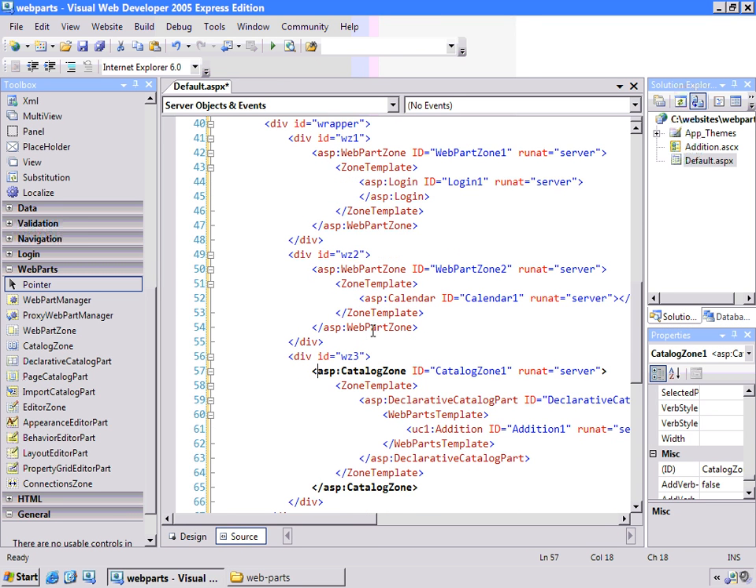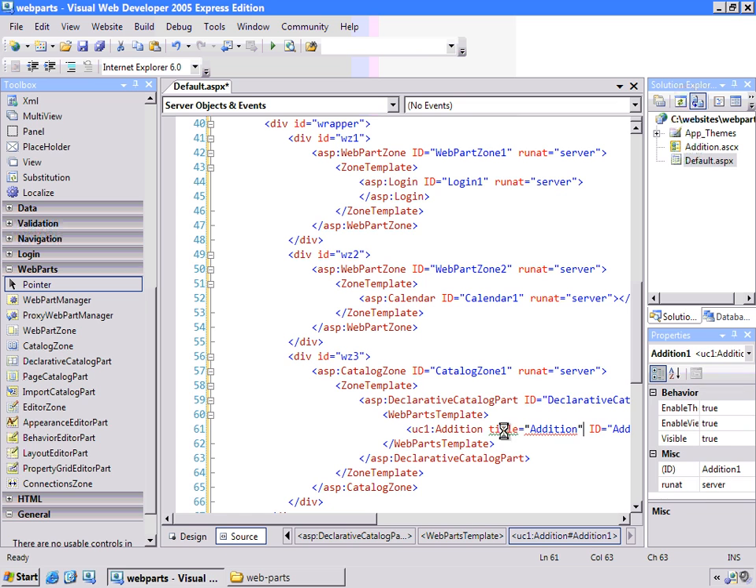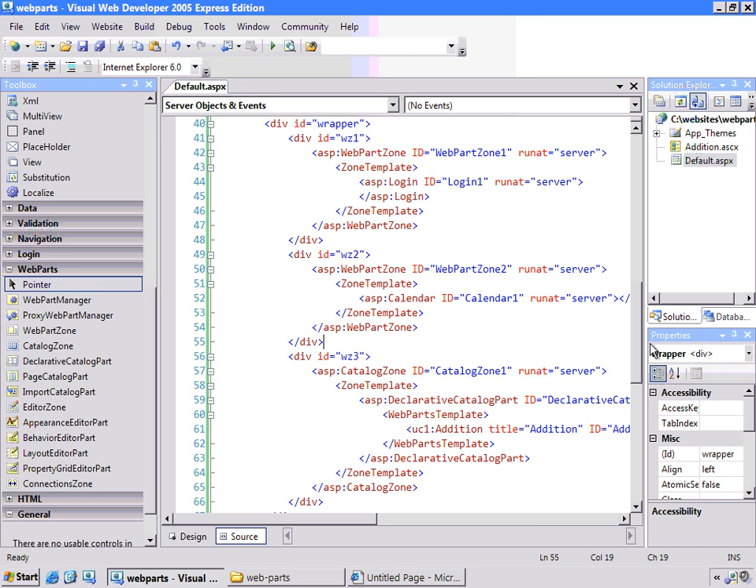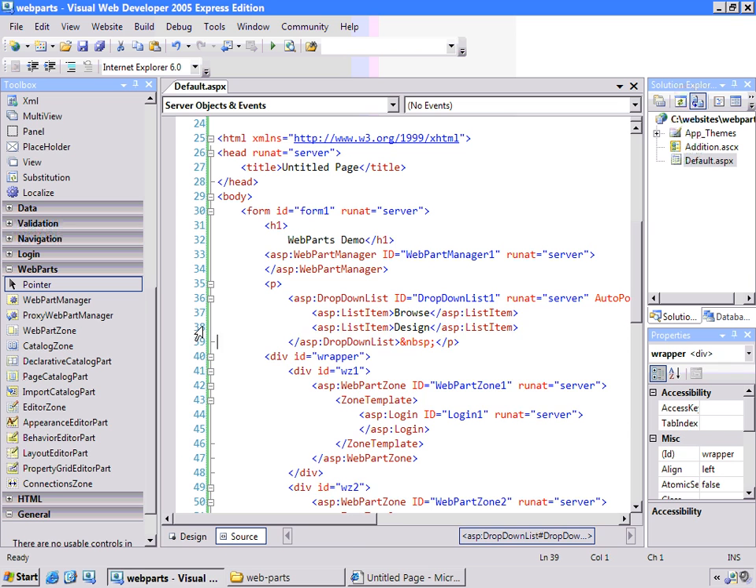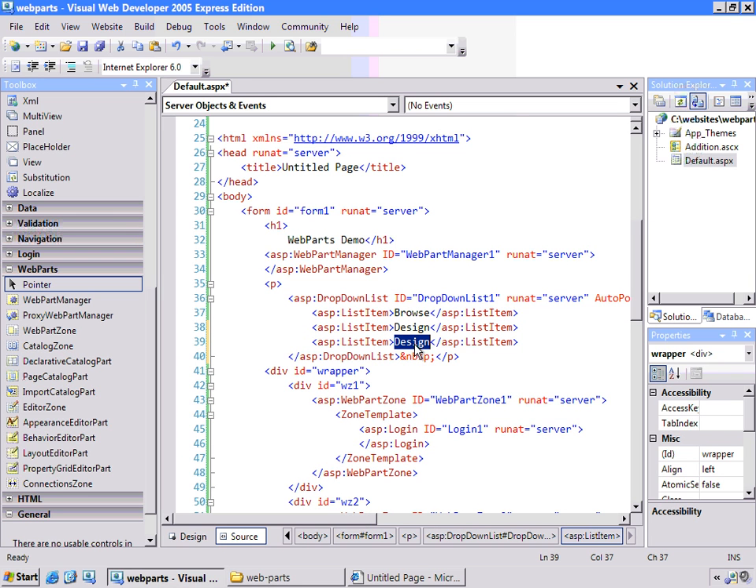So if I go to the design mode, you can see our little web user controls right here. It's just one line of code. I'm going to give it a title called addition. Now it looks like title's not supported, but that is a tag that's supported by the declarative catalog part, and that's important. Find our little drop-down list right here and add something called edit mode, or catalog, I'm sorry.